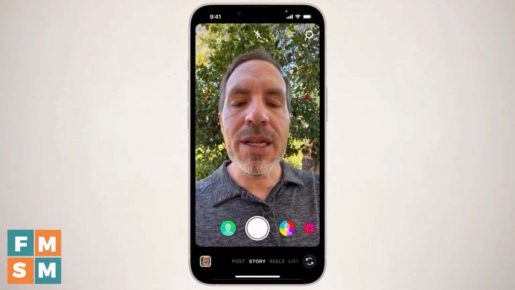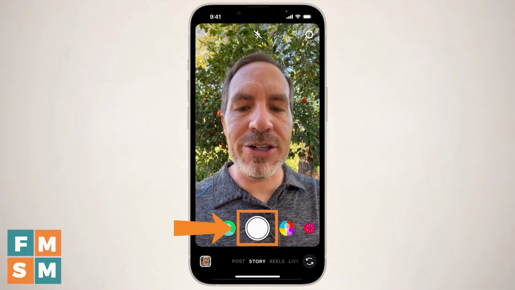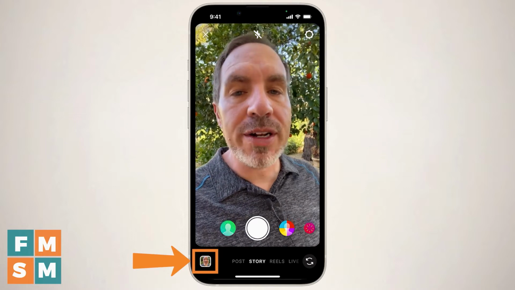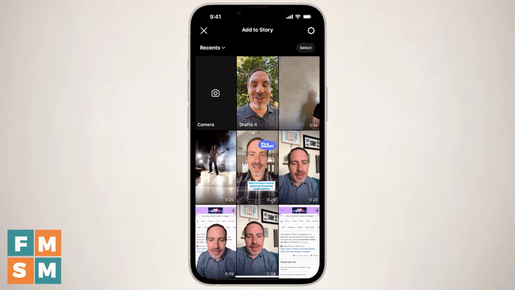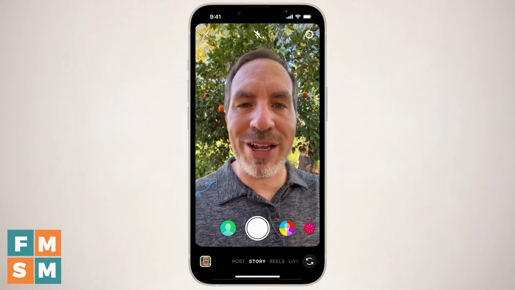So down below, this is your shutter, the big white circle on the lower center, and I'm going to come back to that here in just a second. On the lower right, that is your camera roll. So maybe you've already recorded a video or used some photos that you want to use in your Instagram story. You just tap on that and it will give you access to all of those instead of actually starting from scratch and recording it here.